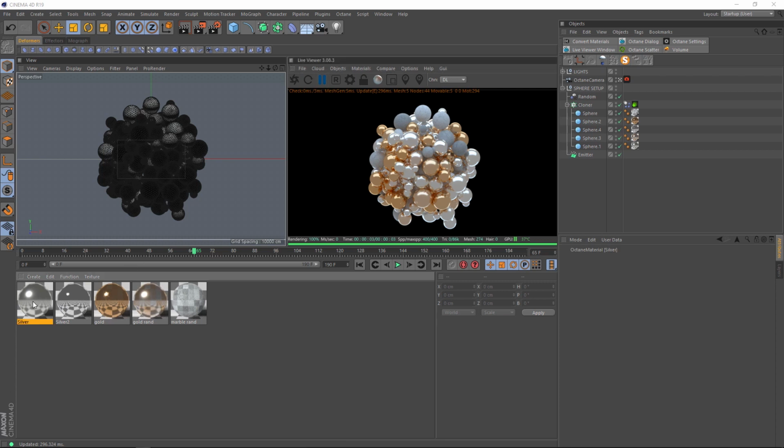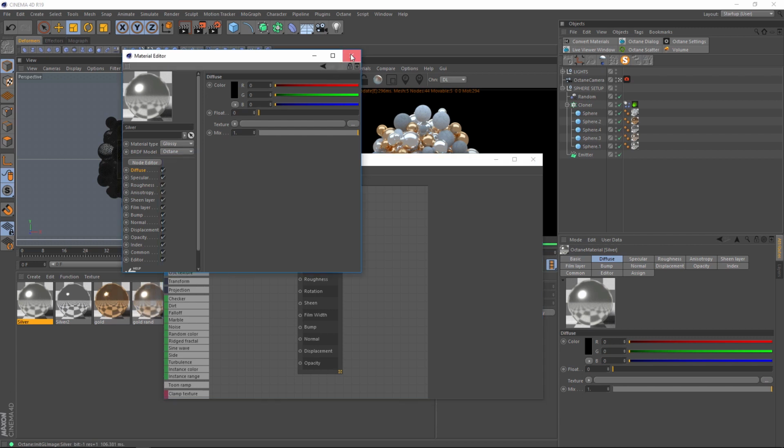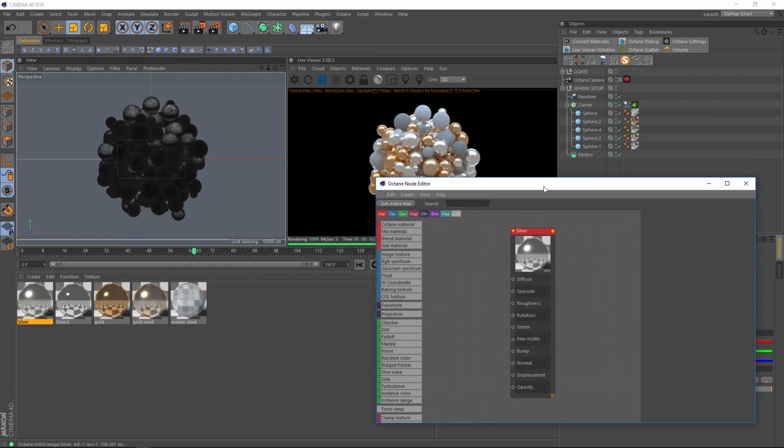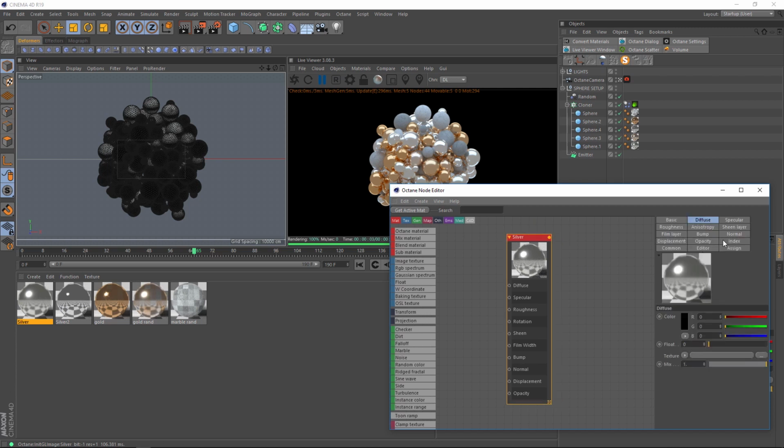Let's double click on this silver material, which brings up the standard Cinema 4D material editor, but Octane materials have a cool node editor feature. So let's click on that and we'll close this one and move this guy over here. And you can see it's a pretty simple silver material. It looks like this in the render. I'll just go through some of the settings here so you can see what I did to make this. Nothing too out of the ordinary, just a very simple setup for this one. I really just played around with these settings until I got a look I liked.